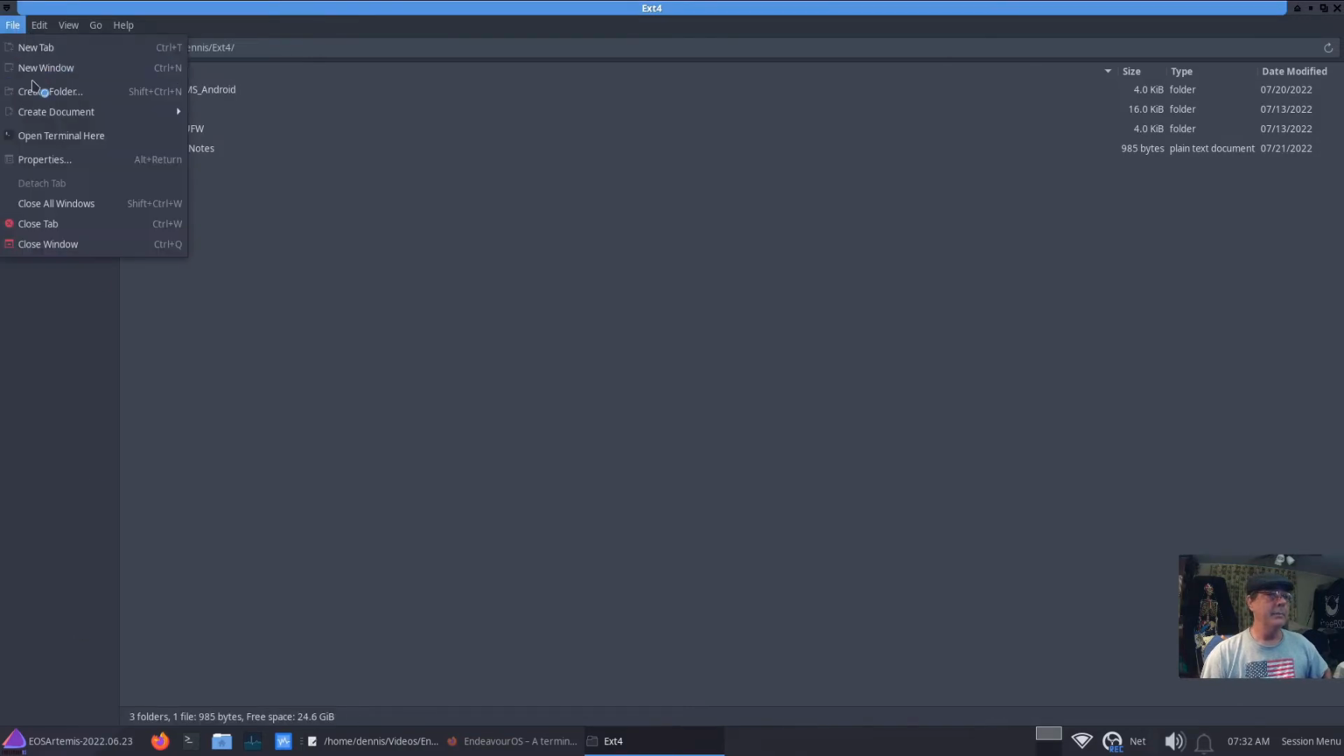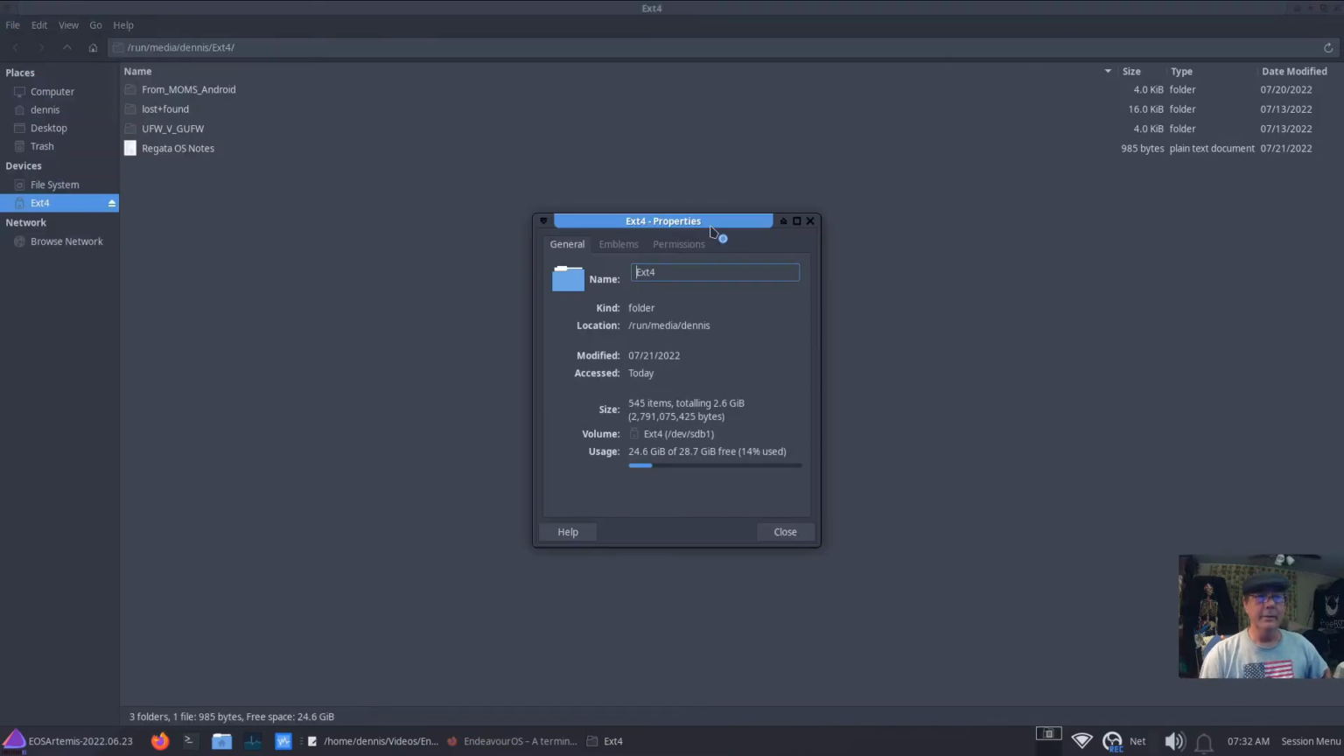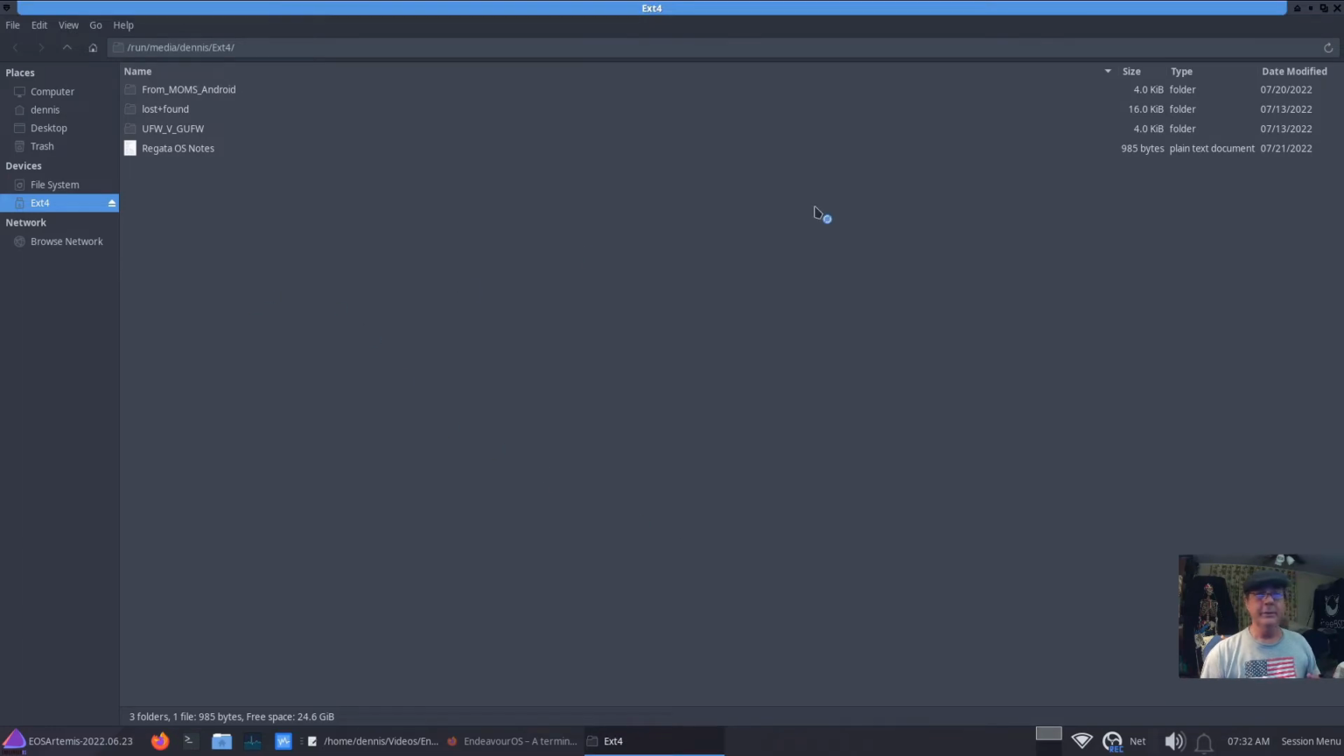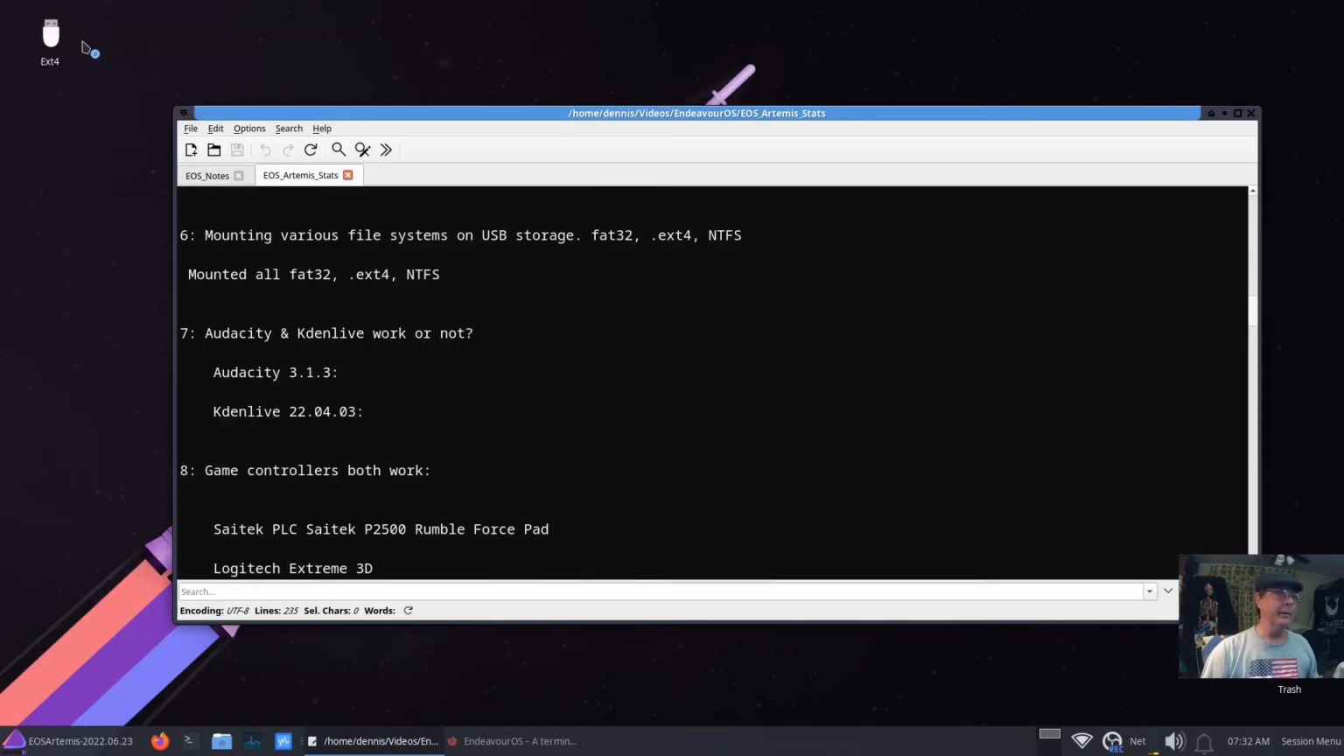All right, let's go to properties real quick and see how it handled permission. Dennis, group, owner, read and write. Like I said before, that's kind of what you would expect. That's what I would expect. Eject. Okay, so it passed all of those.